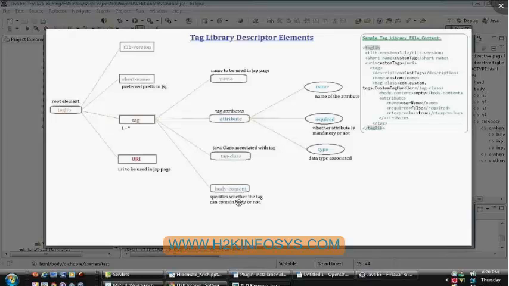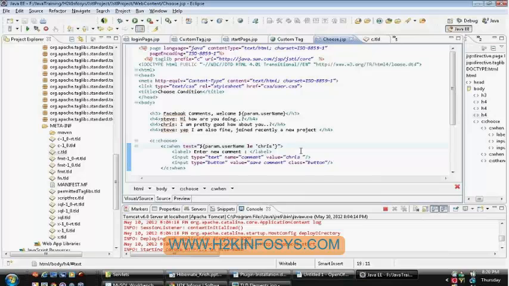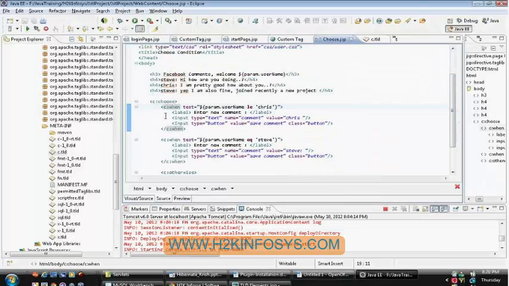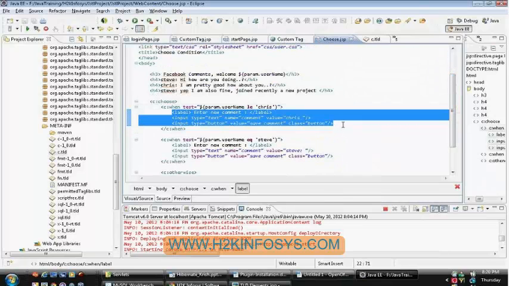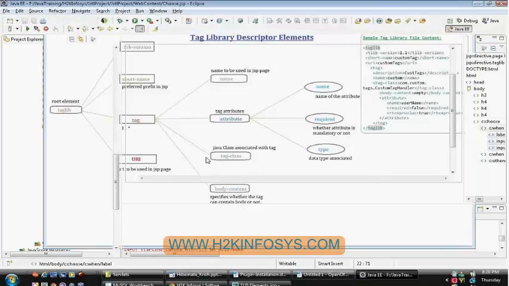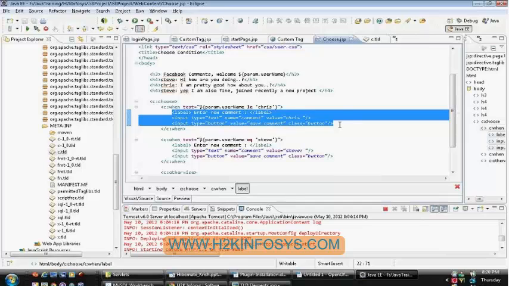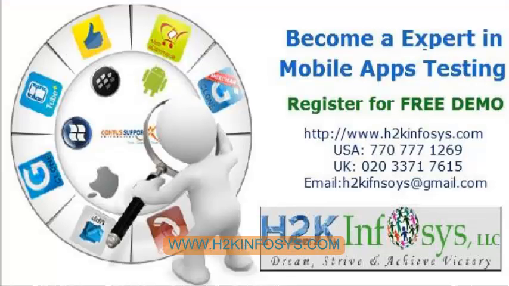And the last one is body content. The body content specifies whether the tag can contain a body or not. Let us say within our when tag, you can see that you have written some kind of body. This is nothing but the body of the when tag. If you have specified the body content as empty, then this will throw an error specifying that your tag library has specified that your tag shouldn't contain a body.